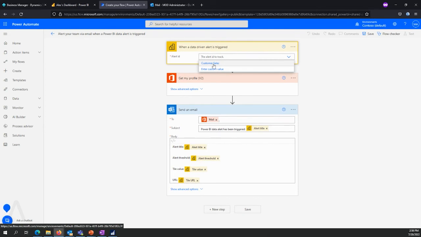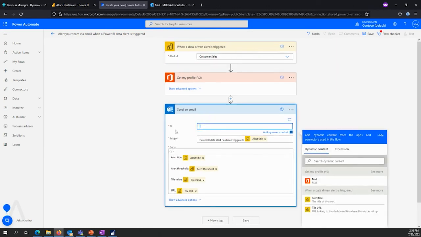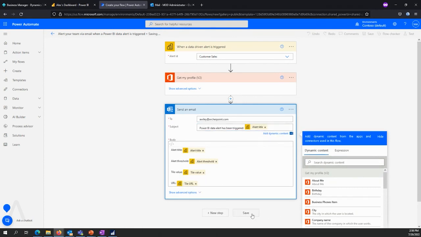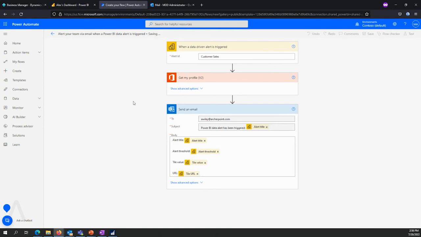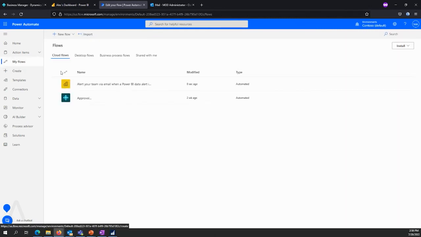I now enter the alert that I want to track. So here's my customer sales that's been set up. And then I determine who I want that email to go to. So this can be individuals, this can be a group, and then you can change the subjects and the titles and what's displayed in that email. And then you say, okay, and it saves it. And then when the alert is triggered, now the email will actually go out.